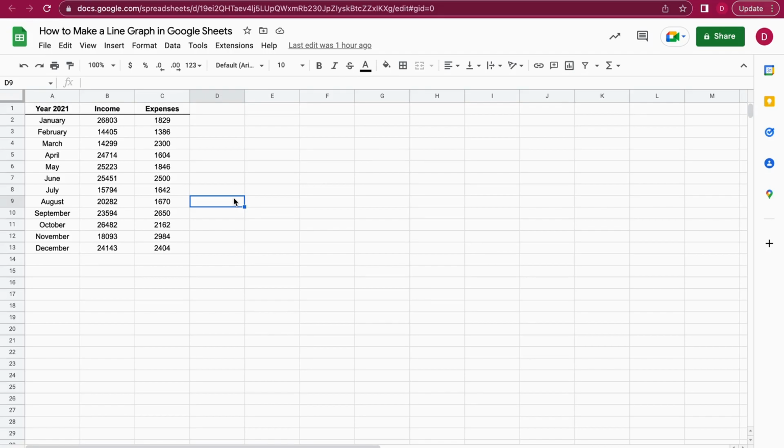So for this purpose, I created a little sample data set that I want to convert into a line graph. Let's assume we have the year 2021 and January to December. For these months, I have an income and also expenses, and I want to display this in a nice line graph. So the first step I'm doing is I mark the cells I would like to transform into a graph.